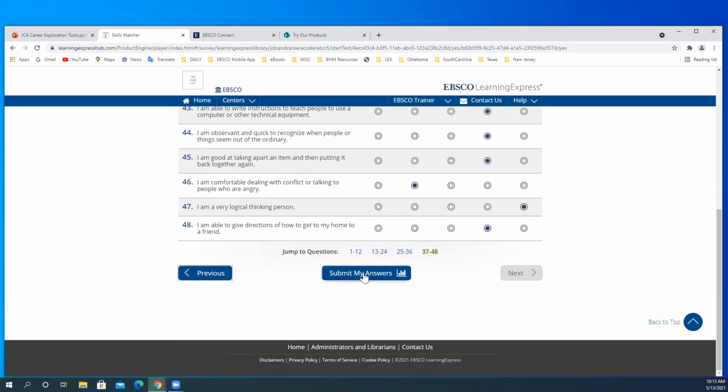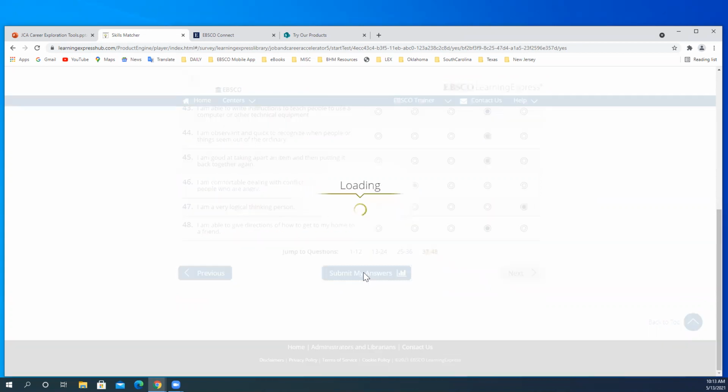All right, so there's an algorithm that's going to take the responses you provide and present a results graph, which we'll see next. And we're just waiting for that to load. The skills matcher results graph is what is going to load. And we're just a little slow this morning, so let's just give it a moment.